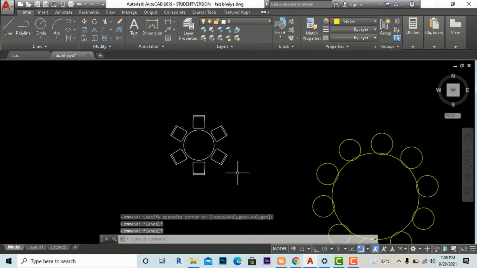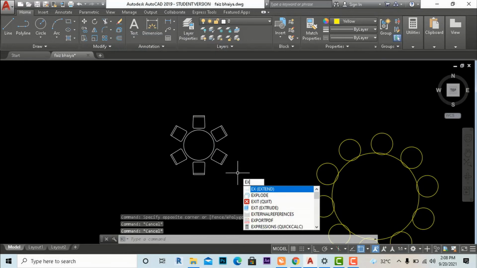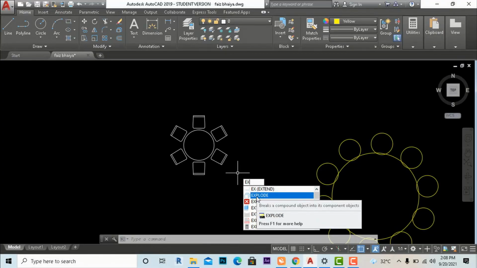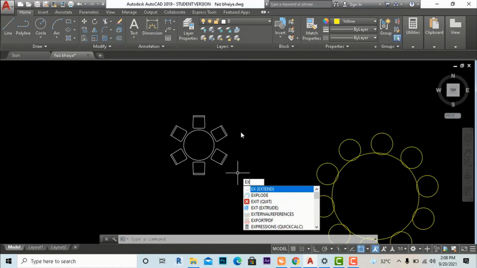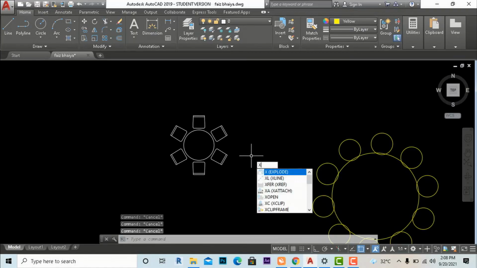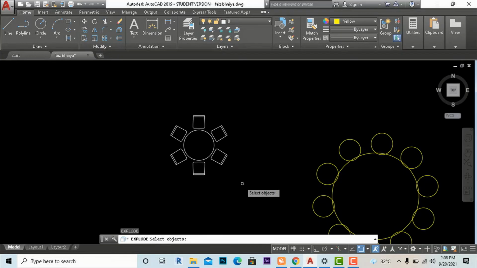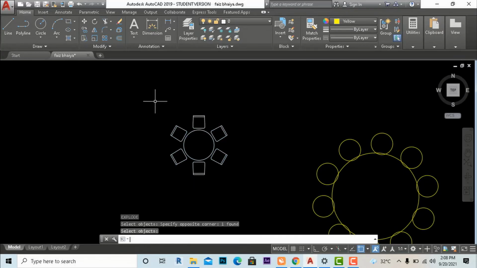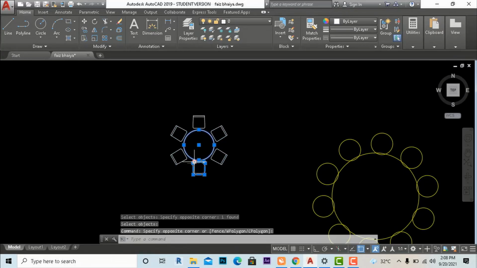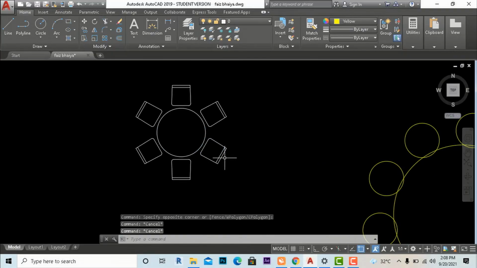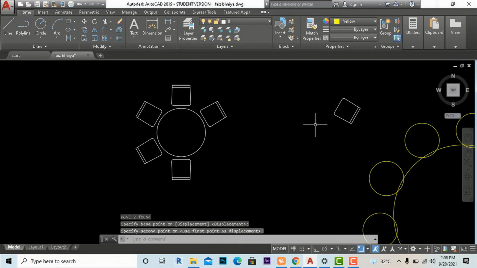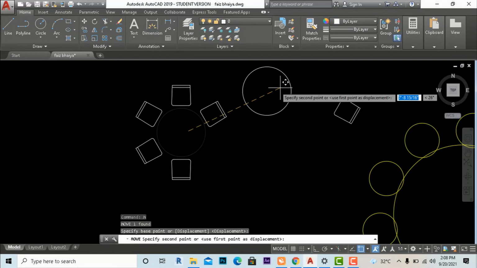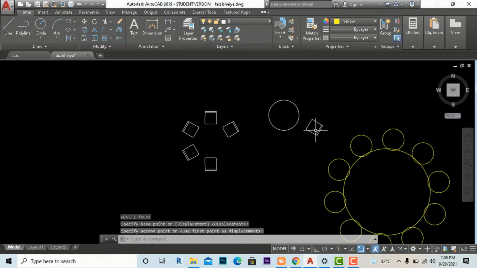So I am going to use EX, explode. Note that EX is for extend, so I'm going to use this explode, or you can use the shortcut command X for explode. So I'm going to use this, select this object, and now I'm going to enter. So this object is exploded, and you can select this individual chair and use it anywhere, move it, and move this table also. So this is the use of the explode command.